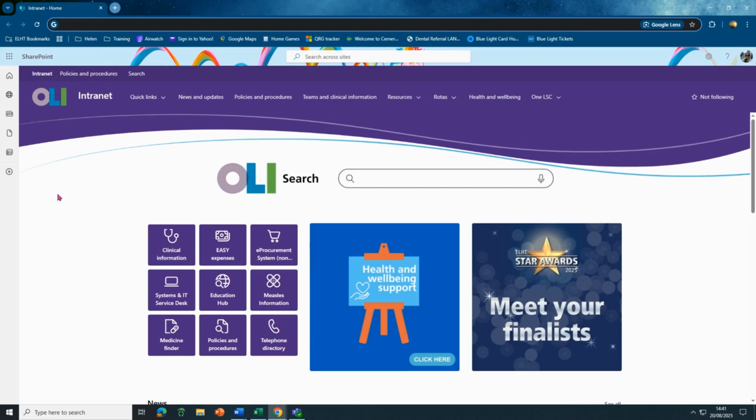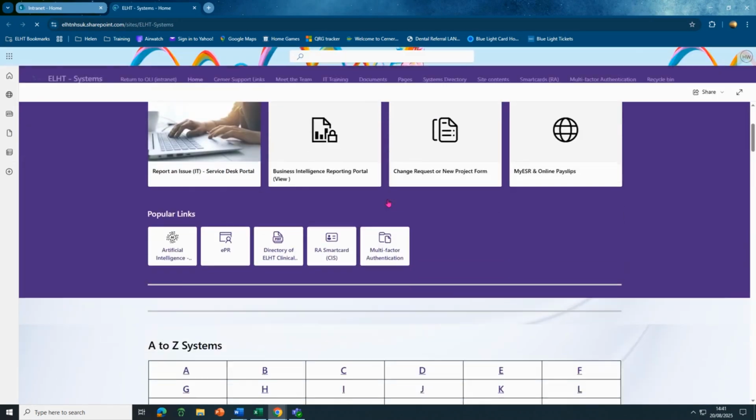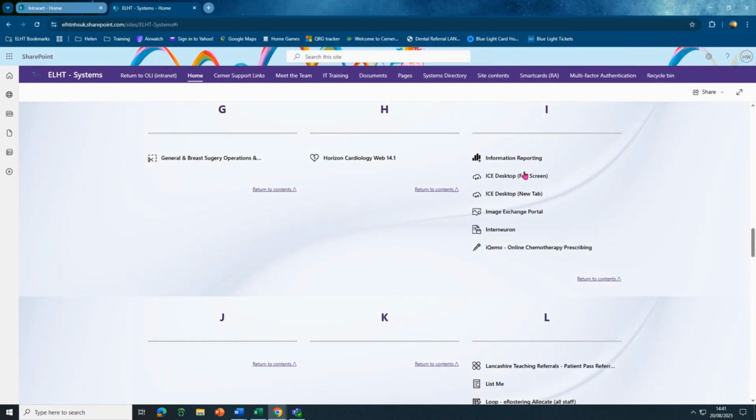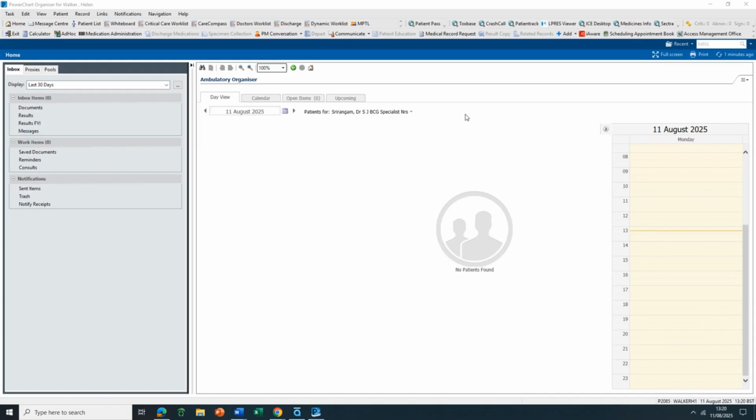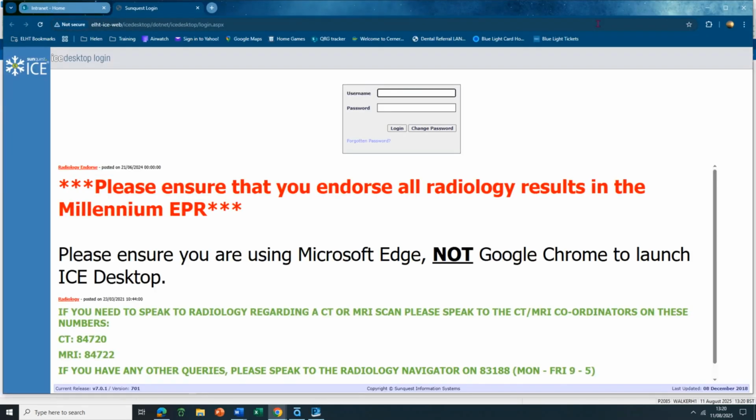ICE desktop can be accessed in a couple of ways. One way is via ELHT, searching under IT systems and then finding ICE desktop. Another way is via Cerner Power Chart. The link to ICE can be found in the grey toolbar. Simply click the link to be directed to ICE.